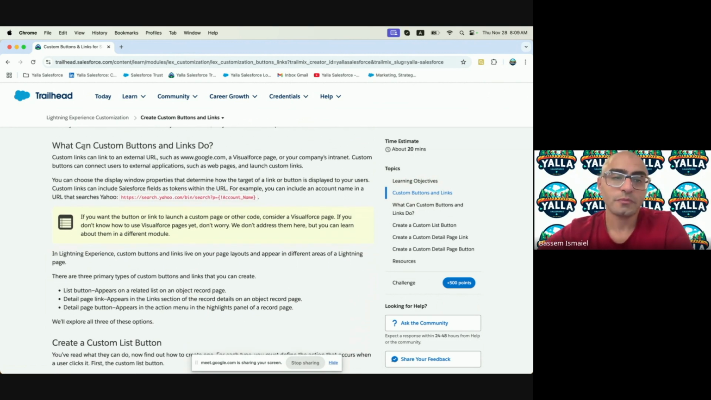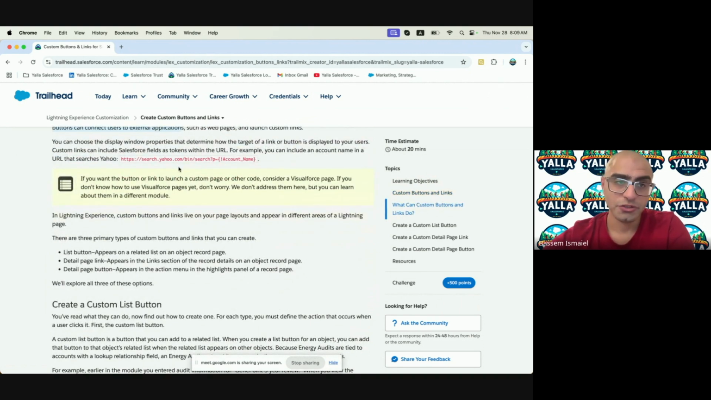All right. Custom link, external URLs such as Google, or it can be a Visualforce page as we were just saying, or company intranet. Custom button can connect an external application such as a web page. The beauty of Salesforce is that since we have all the metadata in there, you can customize this URL by appending the current account name, or you will have the same formula editor that will enable you to put any merge fields or any functions and so on.